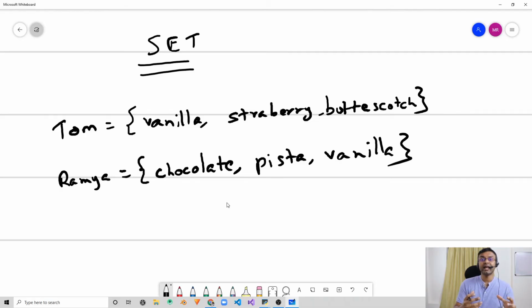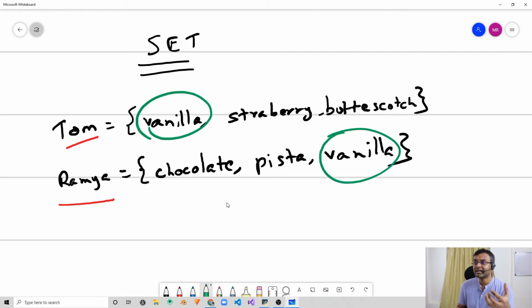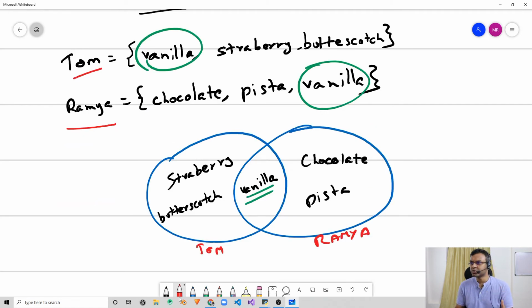For example, let's say you want to keep track of the favorite ice cream flavors that your friends like. Let's say Tom likes to have vanilla, strawberry, and butterscotch, and Ramya likes to have chocolate, pista, and vanilla. Now, when you go out, you want to know what is the flavor that both of your friends would love to have. So you can see that vanilla is the value that is present in both these sets. So if you were to draw a Venn diagram from these two sets of data, it will look something like this, right? Basically, vanilla is the only flavor that both Tom and Ramya like. So it is basically the intersecting value for these two sets of data.